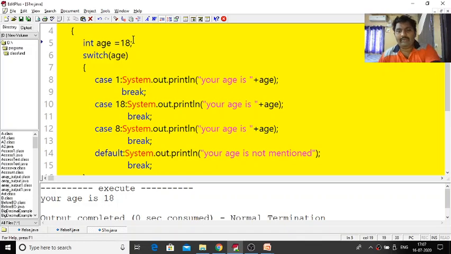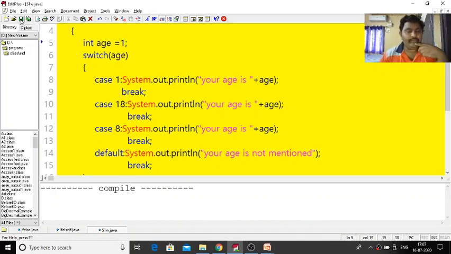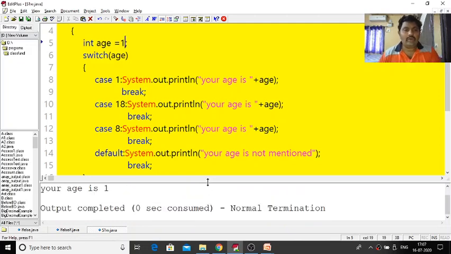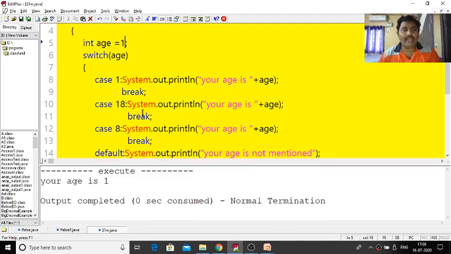So for example, if I give age as 1, what is going to happen? Let us see. It is showing me your age is 1. Why? Because case 1 matches. So whichever case matches, the statements written for that particular case are going to be executed. So this is how the program is executed.